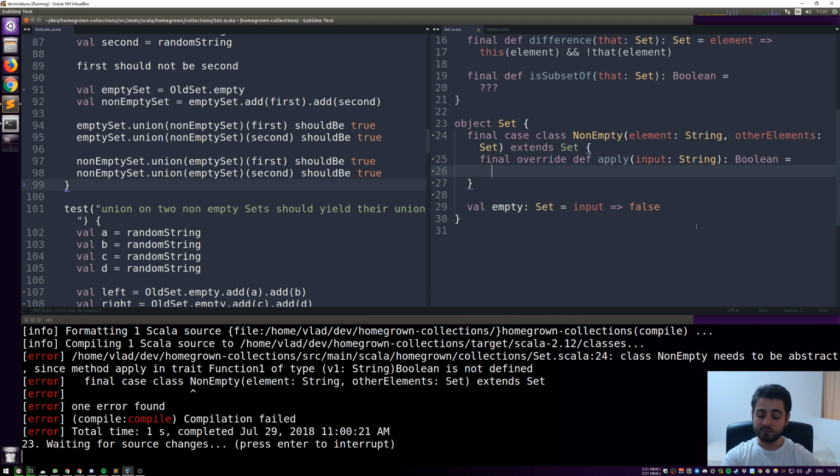All right, so non-empty set. Does it contain the element? Well, in this case, it's kind of simple. Either the input is the element, or we're going to ask other elements. I'm sorry, I wanted to scroll horizontally. I'm not used to word wrapping. So the other elements are also a set, so we can just go to other elements and ask them, hey, is that thing inside?